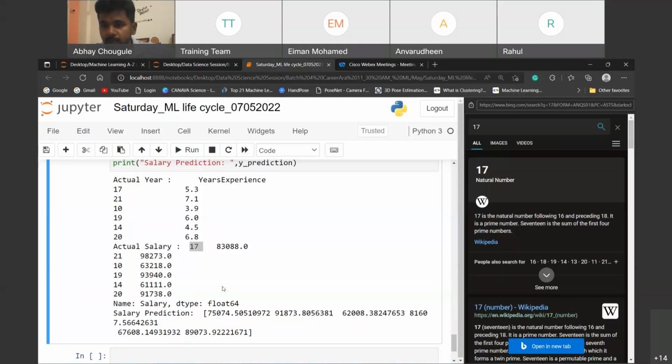See, sir, your actual data and your model prediction aren't the same. Definitely you will get this kind of difference. Even this is continuous data. You are getting how much difference? 83,000 minus 75, about 8,000 difference. But you are getting values around it.